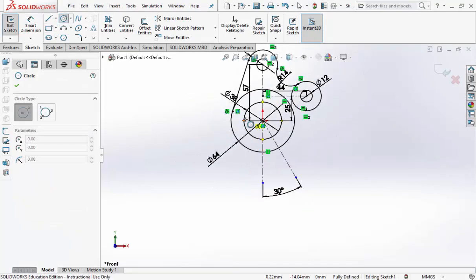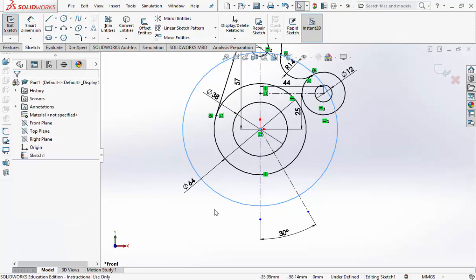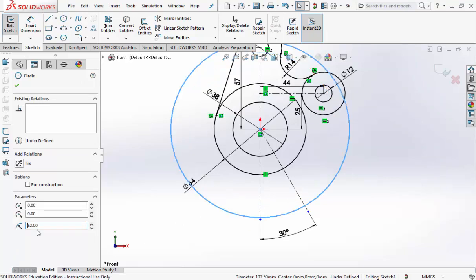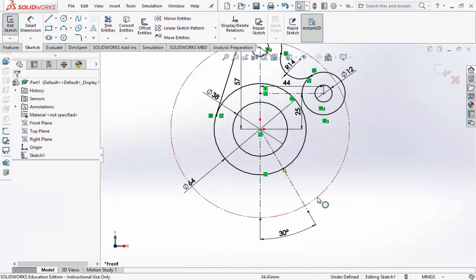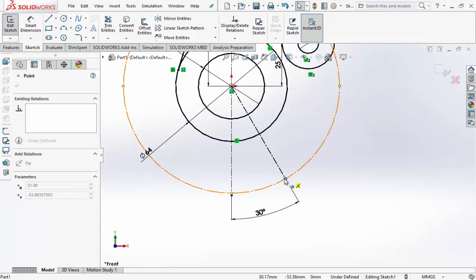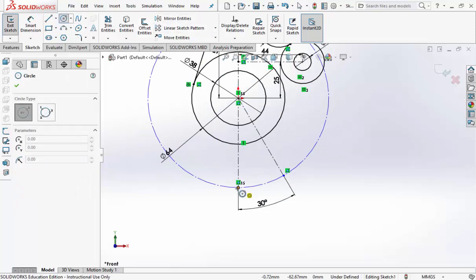And then I'm going to draw another circle from here out to here. That one's going to have a radius of 62. And here's the key: check the box for construction and it turns it into a center line. Okay, now I can use where these points meet the circle, and you don't have to make them touch, I just am. That's going to be the center of these two circles.